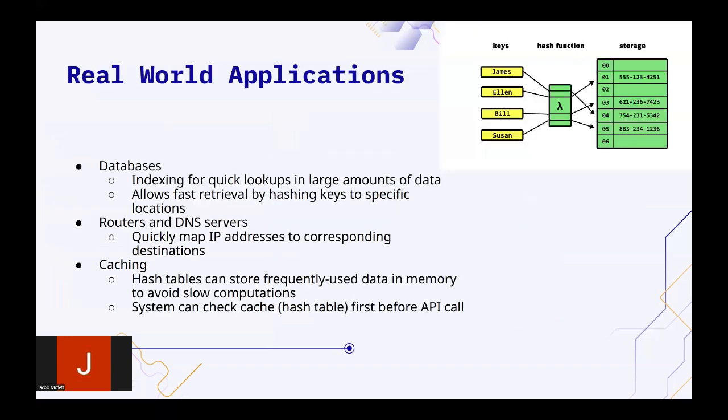I've got some real world applications here. So we've got databases, indexing for quick lookups in large amounts of data, which is the main reason for these hash tables, allows large amounts of data to be quickly looked at and hashed. Then routers and DNS servers, which can map IP addresses to corresponding destinations. And then caching, which can store frequently used data in memory, and this removes the need to use slow computations when we don't have to. This can bypass some of this added time and excess wear on the computer and save everybody some time.